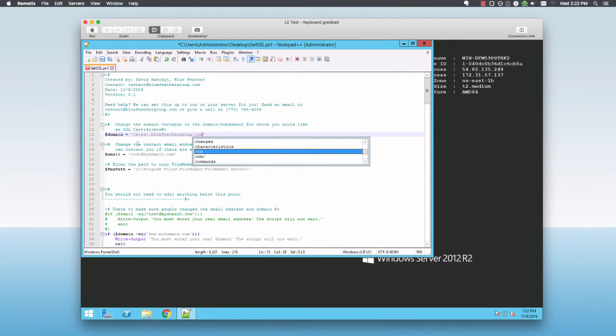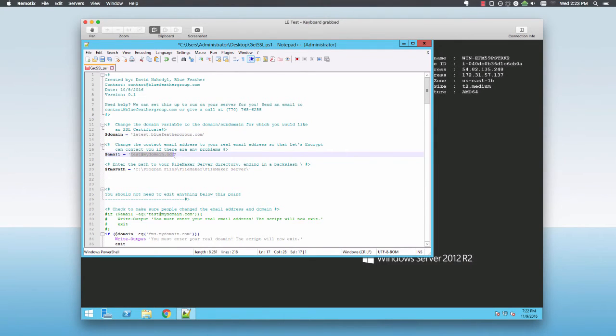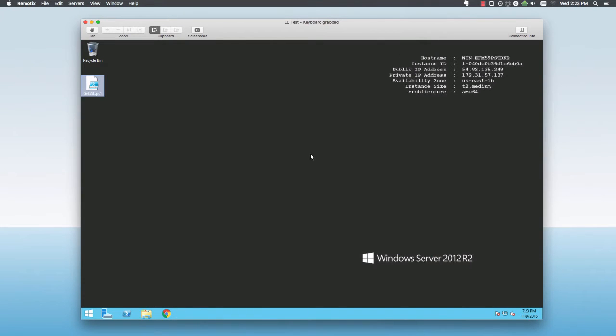letest.bluefeathergroup.com. And you have to put in your real email address so that Let's Encrypt can contact you if there are any problems. So I'm going to do david@bluefeathergroup.com. If you've installed FileMaker Server to somewhere other than the default installation directory, you can change the path to your server here. This is just a standard deployment, so we don't need to make any adjustments in this case. I'm going to save this and close this edited script.